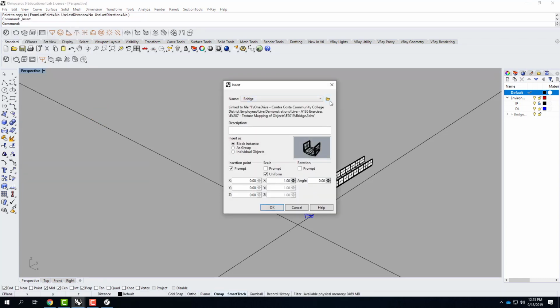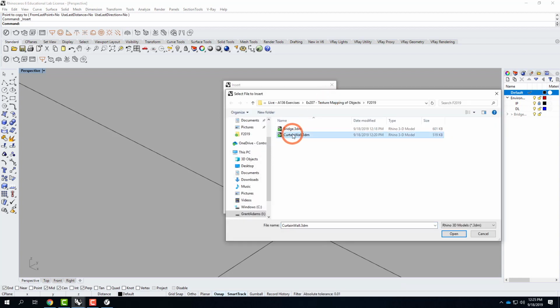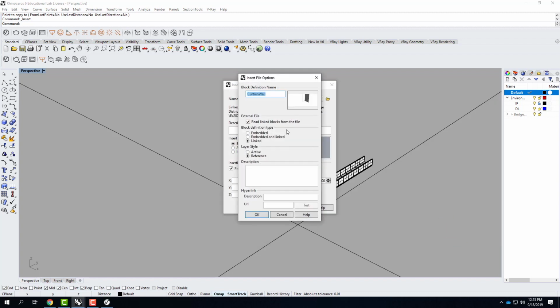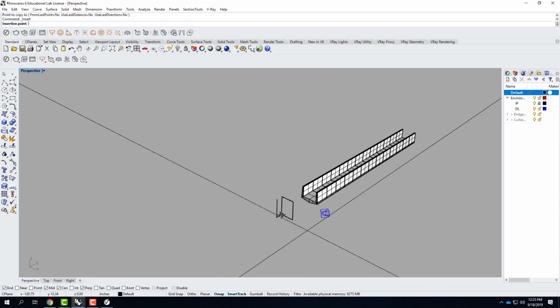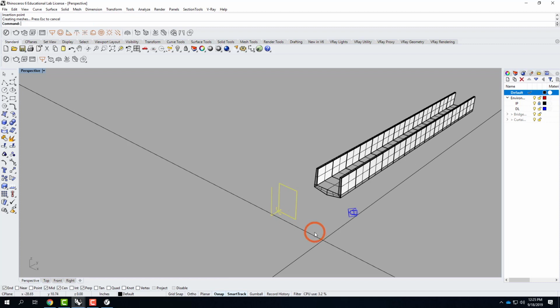I'm going to go to this little folder icon to browse for my curtain wall. I'll go ahead and say OK. Again, I want it to be linked as a reference. I'll go ahead and say OK and OK. And I can then drop that little curtain wall in.